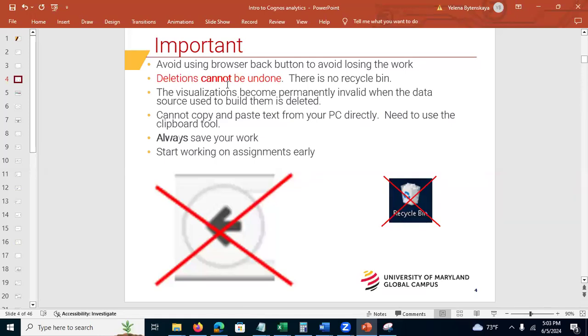There is no recycle bin, and I'll show you. Also, what you'll see is there is a dependency between data and the visualizations. So if you delete the data, all visualizations that you build with that data will become permanently invalid. Even re-uploading the data does not fix the problem. The damage is permanent. So please be careful.